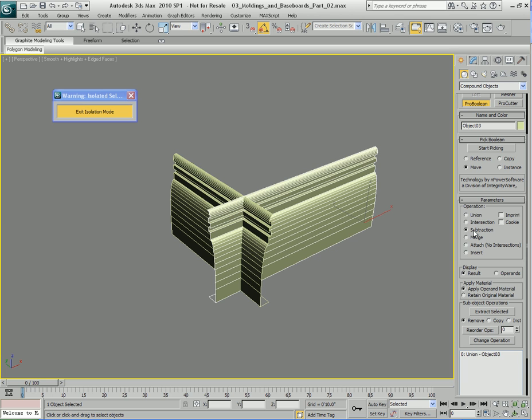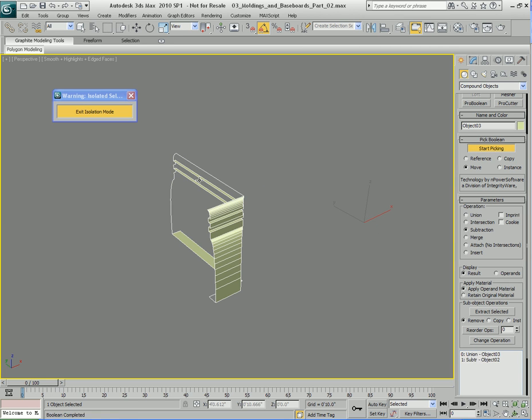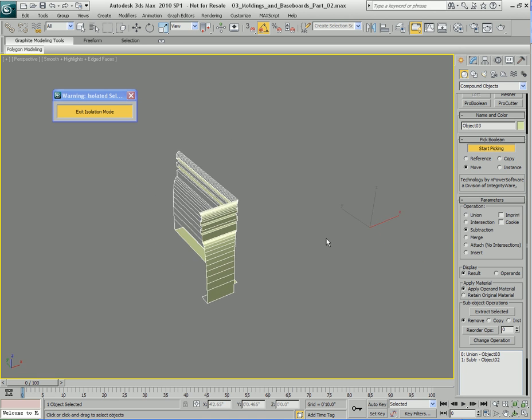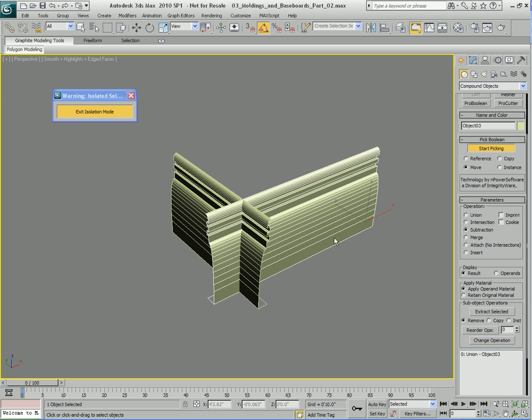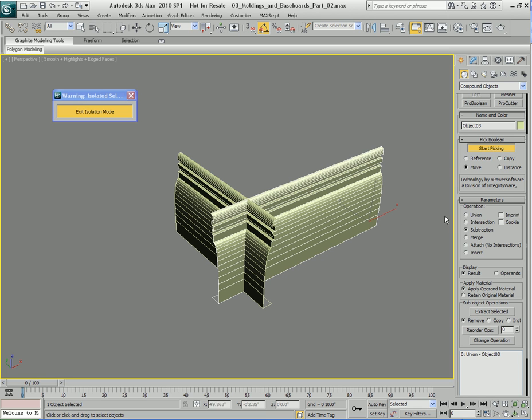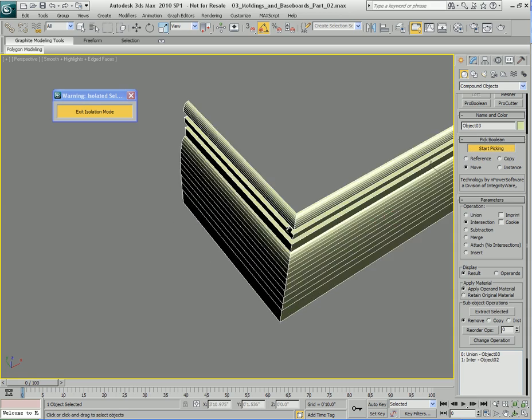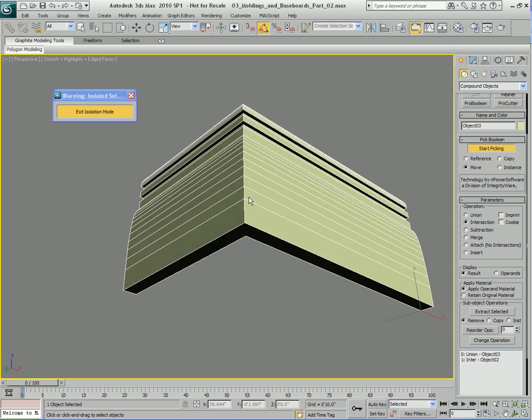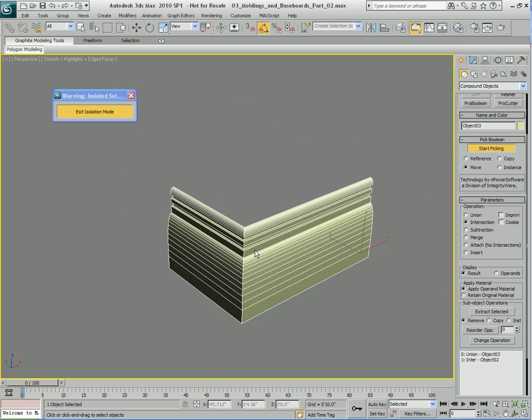The default is subtraction. If we use subtraction and we hit the start picking button and we pick that object, this is what happens. That's not good. That's not what I want. It just ruined everything. So I'll hit Control Z to undo, okay? And what I'm going to do instead is I'm going to choose intersection, all right? And make sure you hit the start picking button, make sure it's active, and pick this other object here, and voila. We have a perfect angle there for our baseboard.